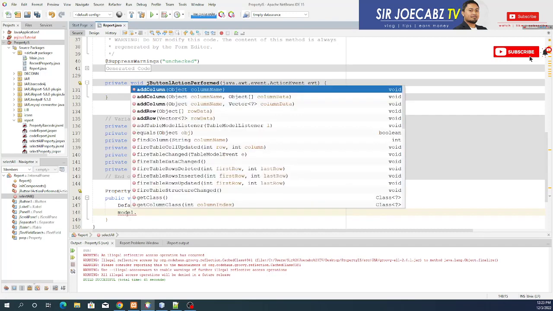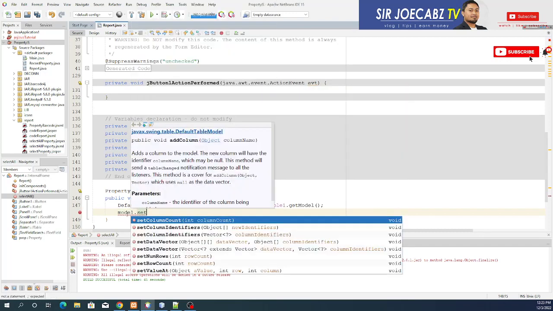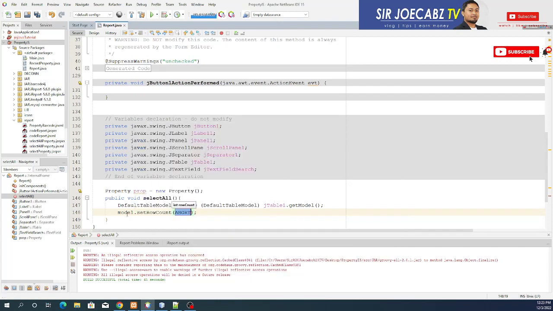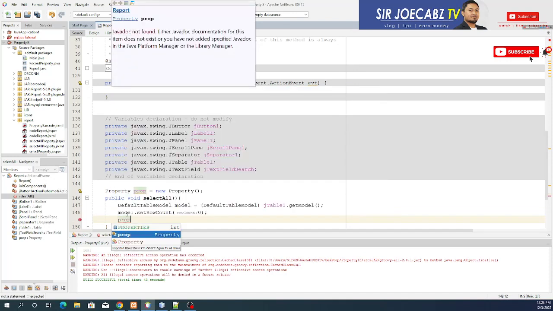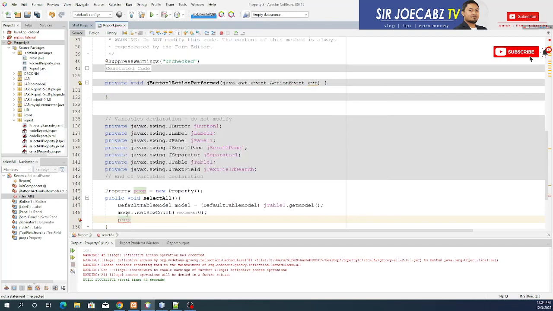And then let's set the model as 0 data to make sure that it is empty. Row count should be 0. Set row count to 0, and then we will instantiate now our property. Prop, are we using prop? Yeah. Prop that equals new. I already instantiated this one at the top.